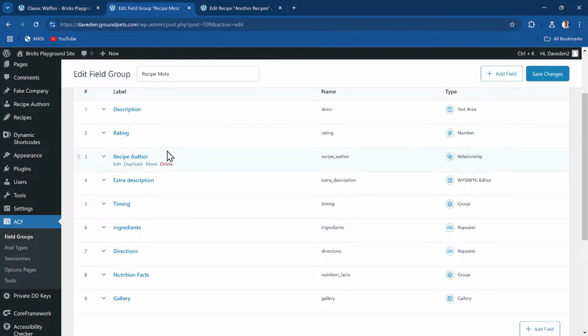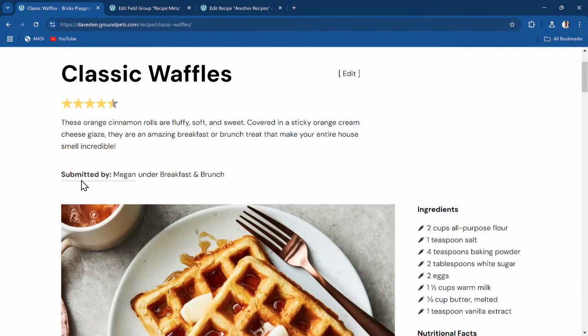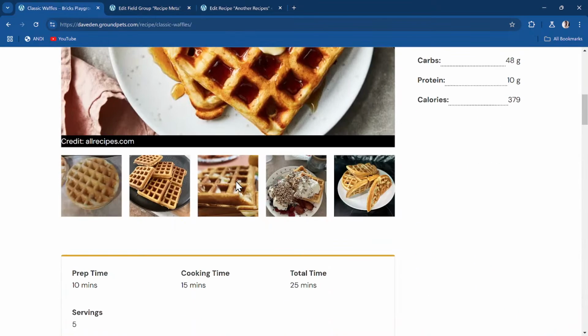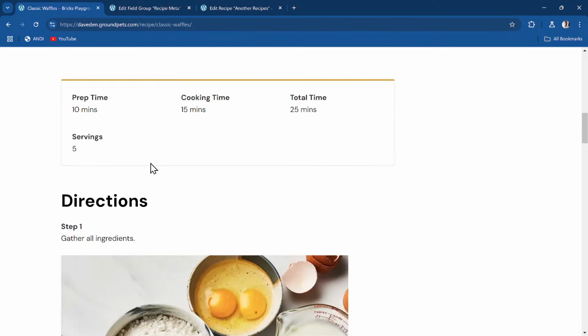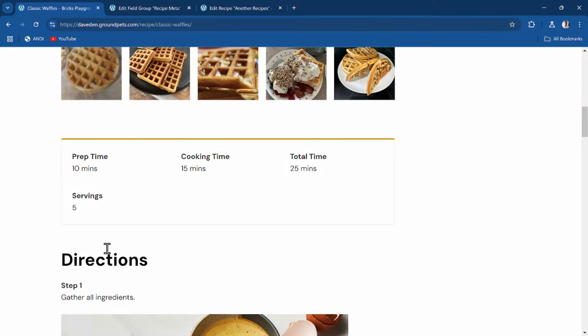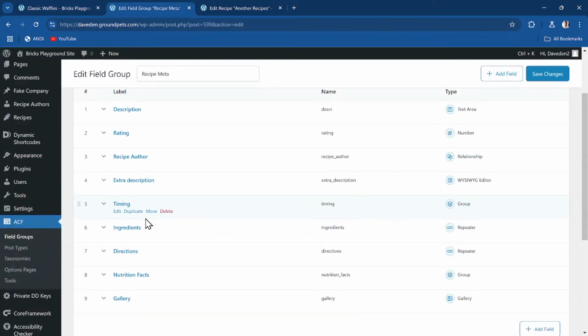Thanks for joining in. So we see recipe author, and that is the recipe author. So submitted by Megan under breakfast and brunch. This is supposed to be the term that is under. Then what else? We have extra description, and there's none for this post. But ideally, if there is for the post, it will come somewhere under here before the directions. But when there is none, then it gets taken off. And we have all the rest.